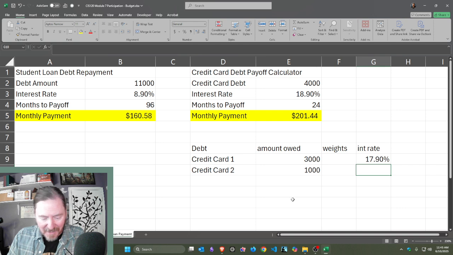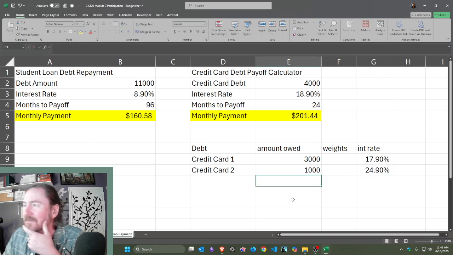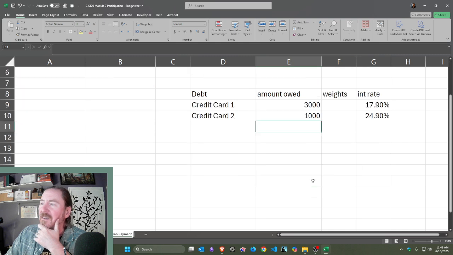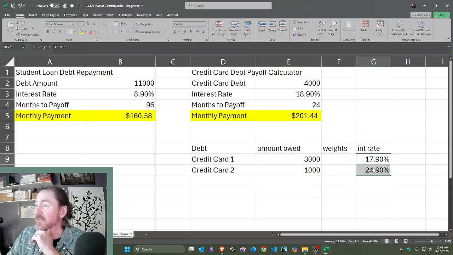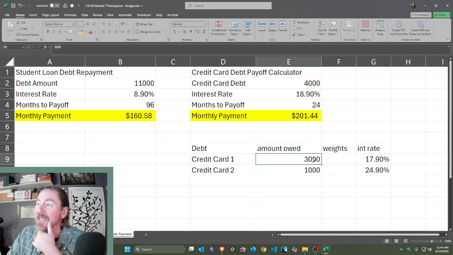And maybe that one's high, like 24.9%. Who knows? Well, we can't just look at the average of these 2 interest rates. If I select them, using my quick calc, I see the average is 21.4. That's assuming they are equal. Well, most of my debt is at 17.9, which means it has a heavier weight.